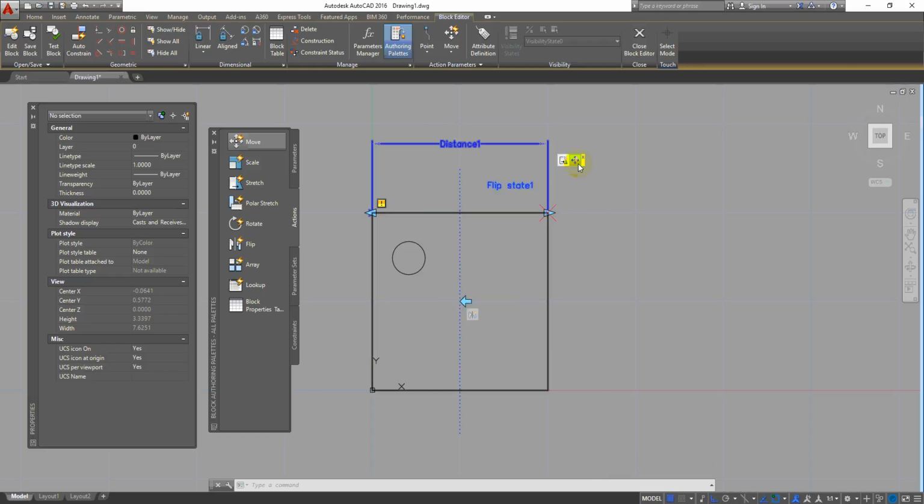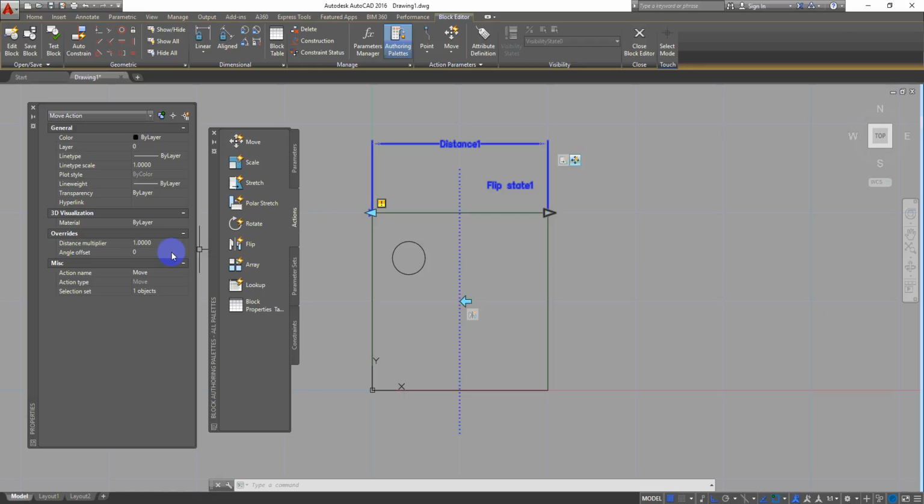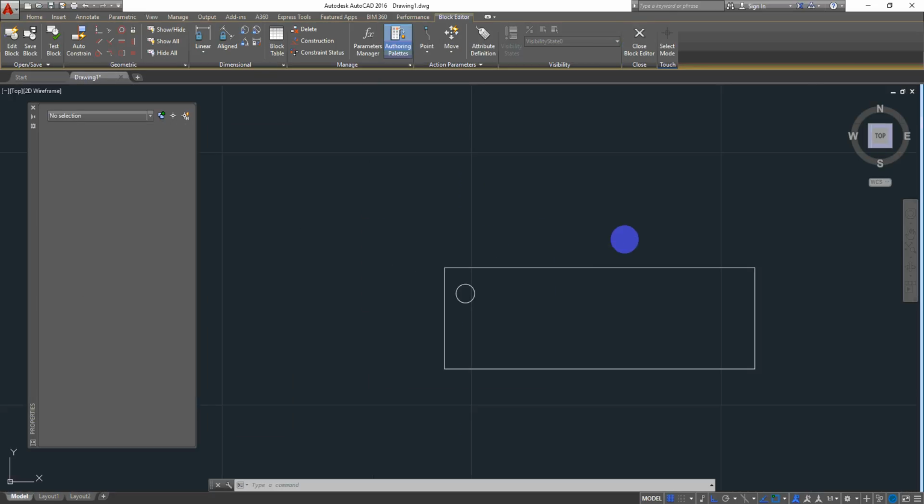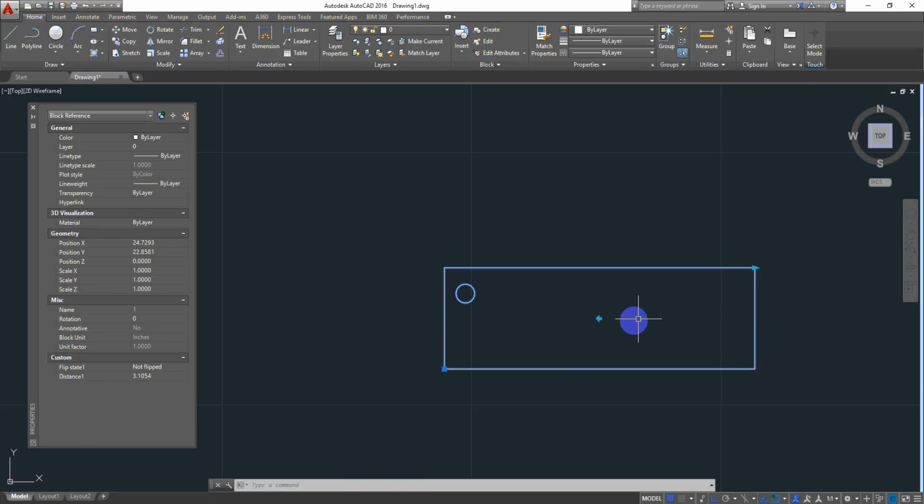action. Select this move, and this distance multiplier you have to put it 0.5. Close block editor, save changes. Now come back here. Now you can see as you pull, this mirror line is also getting pulled by 0.5 multiplier. So if you are pulling this by 1 unit, this is moving 0.5 unit.